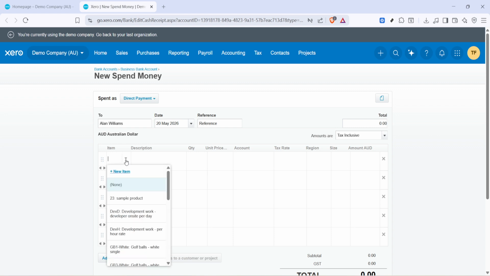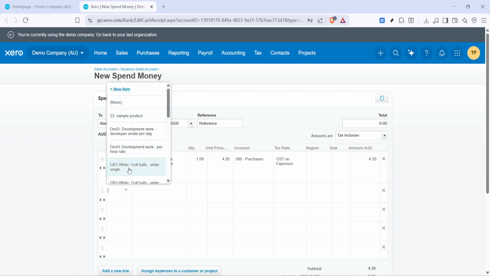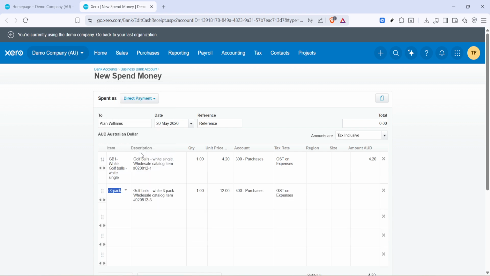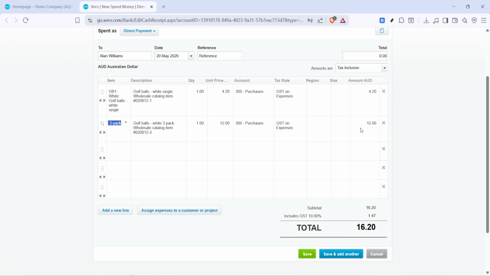Select the appropriate item so Xero knows how to code the expense. Choosing the right item will automatically bring in the correct account and, if applicable, tax settings associated with that item. Update the description if you need extra clarity and confirm the amount matches your bank statement exactly. If there's tax involved, make sure the tax treatment reflects what actually happened so your totals are correct. When everything looks right, click Save.